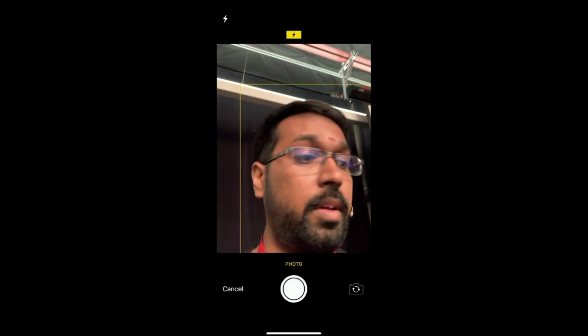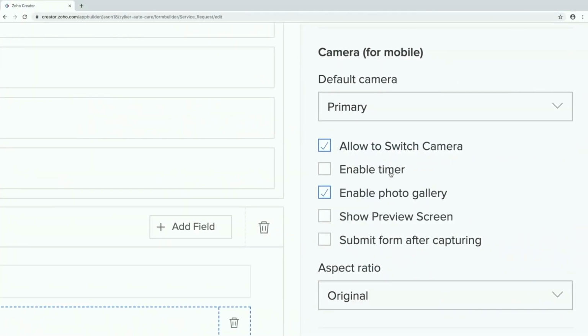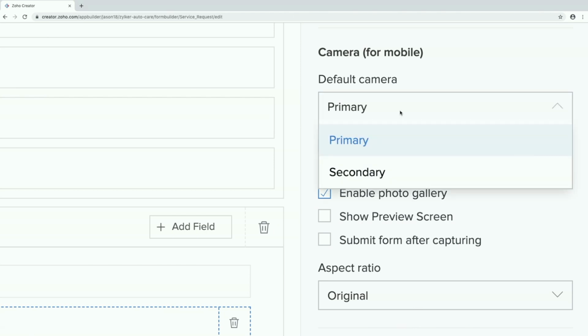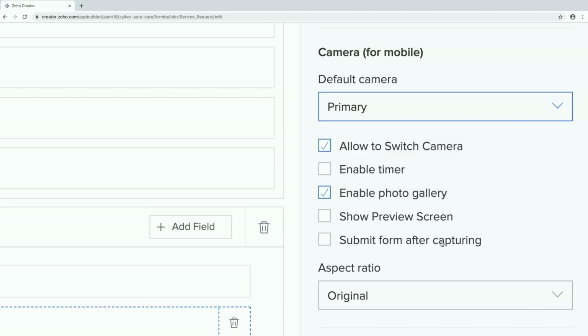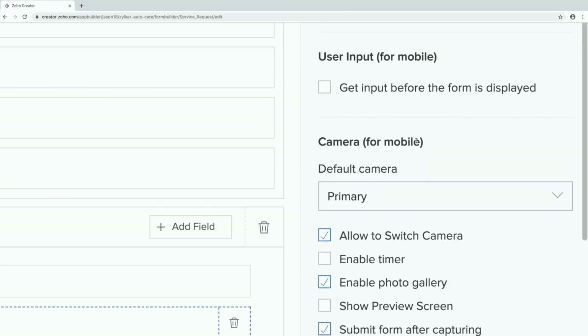So this is me and this is you, right? So that's one of them. The other things are I can enable a timer, right? So I can just take a photo and automatically set it to the image field after a few seconds. You can change which camera to open by default, whether the primary or the secondary. And then this is actually cool. You can submit your form after capturing the image, right? And also there is another thing called get input before the form is displayed. So I'm going to enable that, and I'm going to show you the combination of these two.